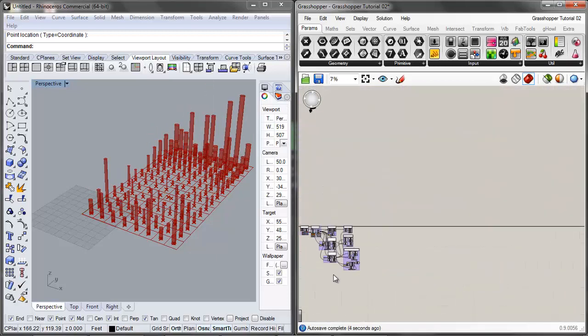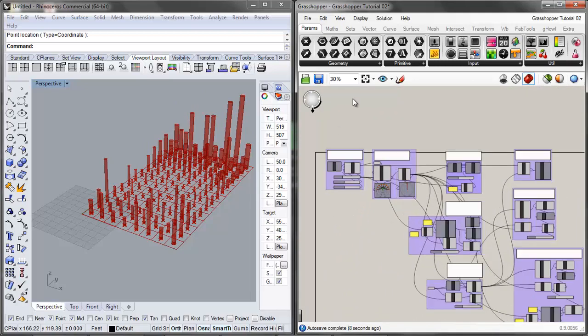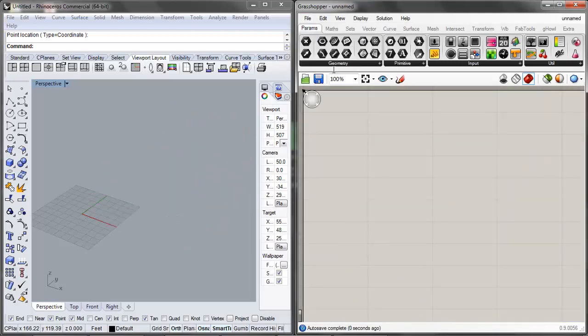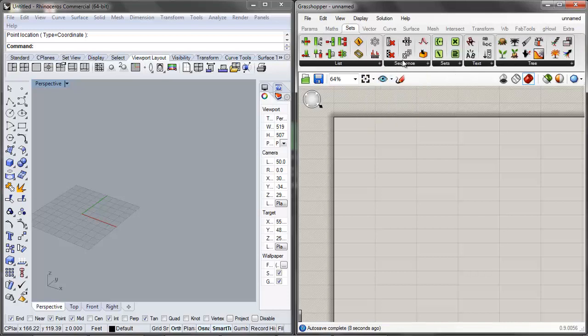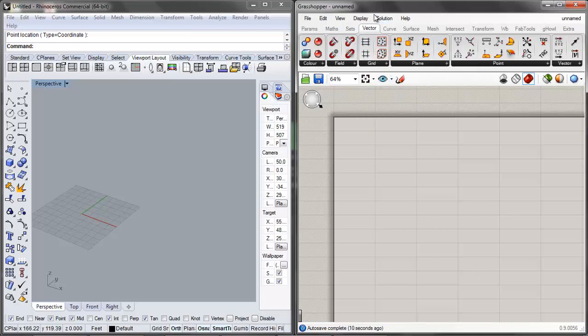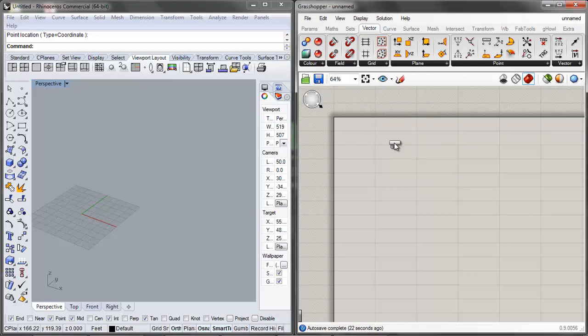Okay, so to get started making one of these, I'm going to keep this open so I can refer back to it. I'm going to go File, New Document, and the first thing I need to do is create a grid cell. I can do that by going to Sets, going into Vector, and under Vector there's a Grid tab under that ribbon. And I can do all kinds of different grids. You can play around with the various versions of that. For this, I just want to be as simple as possible, and I'm going to do a square grid.